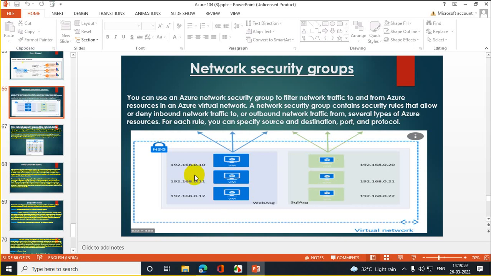Basically there are two options. One is the web ASG, the application security group. In a web application, you can create one web application and filter the traffic based on this network security group. Clear? Okay.